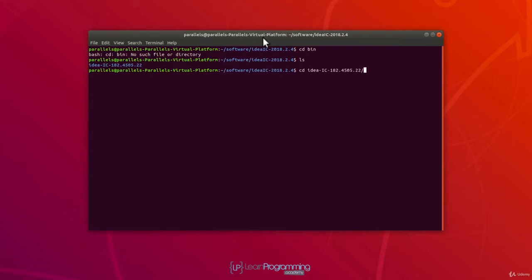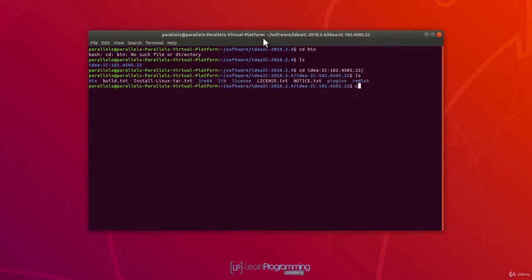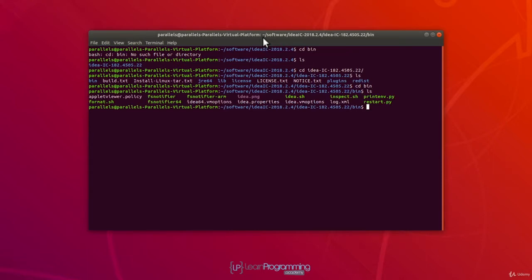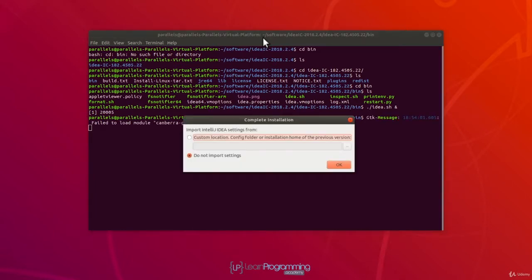Go into the IDE folder first, and then we go into the bin folder. And what we're going to do is run the IDE.sh. Depending on your installation of Linux, you may have to set the execute attributes for IDE.sh, but in my case, it's ready to go. So I can just type full stop or period /IDE.sh. And I'm going to type space ampersand so that it doesn't tie up the command window. And that should start IntelliJ now.